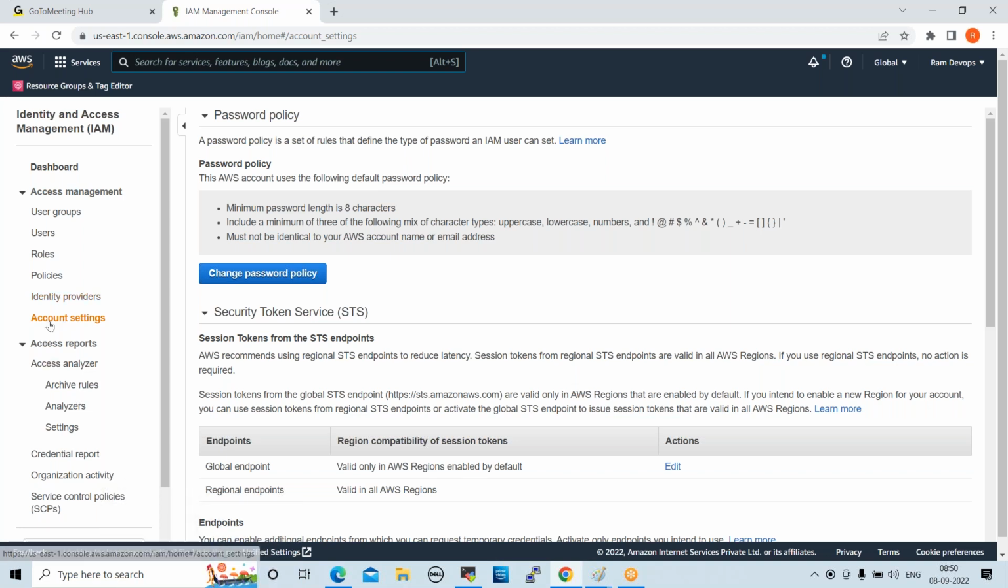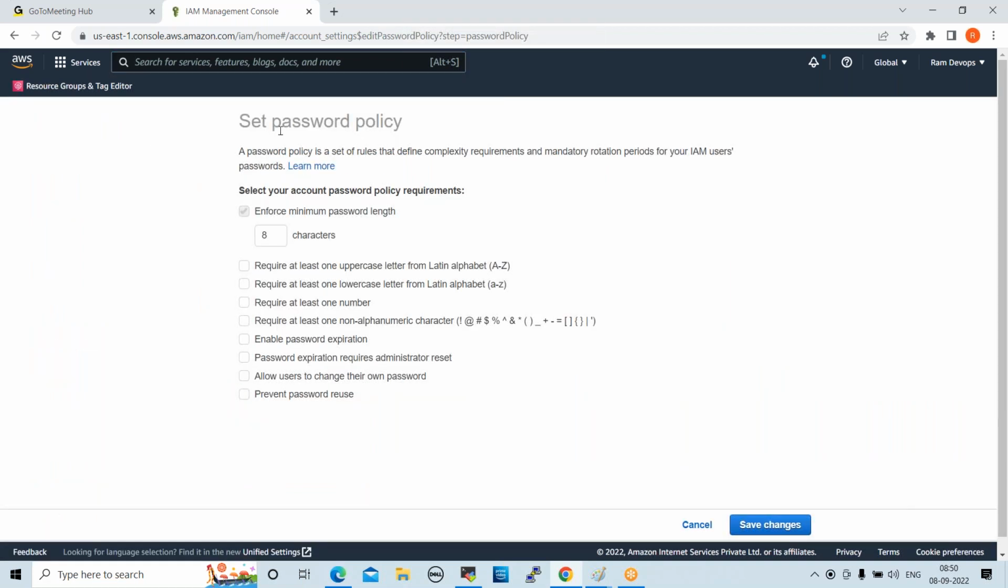Okay. Next one, account settings. This is the most important. Every project team maintains some password policies, right? Banking domains, insurance domains, they will have different customized passwords. Password length is different. Password policy is different, right? Now click on change password policy. See here, set password policy. Enforce the minimum password length. By default, it is showing 8 characters. You can give 11 characters if you want.